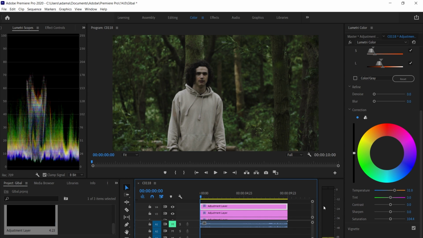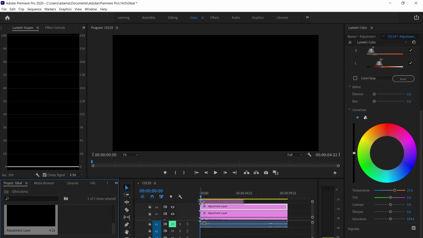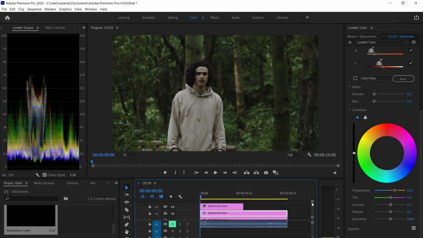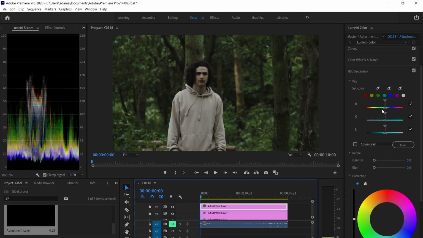Then what I tend to do is add another adjustment layer, drag that along. And on this adjustment layer, I like to go to the color wheel and match section.